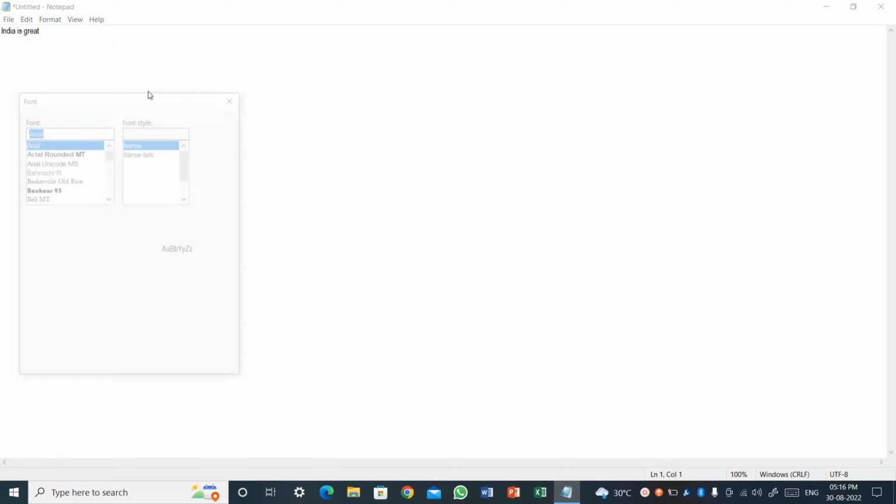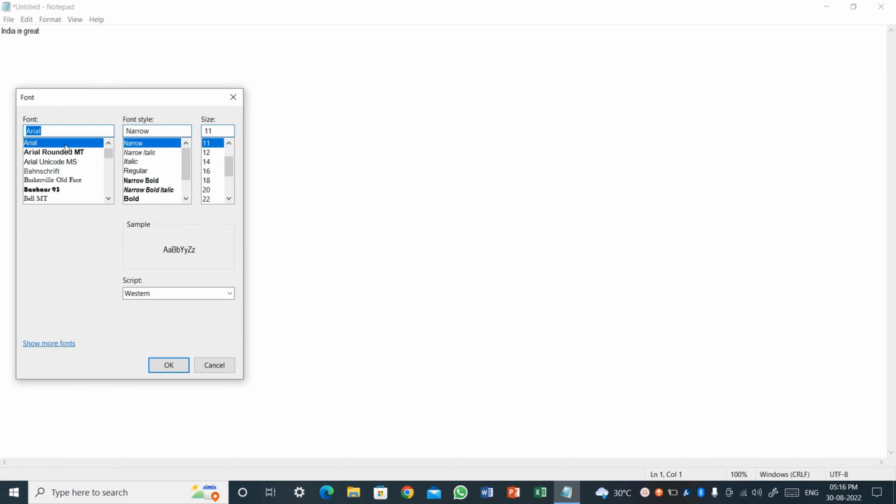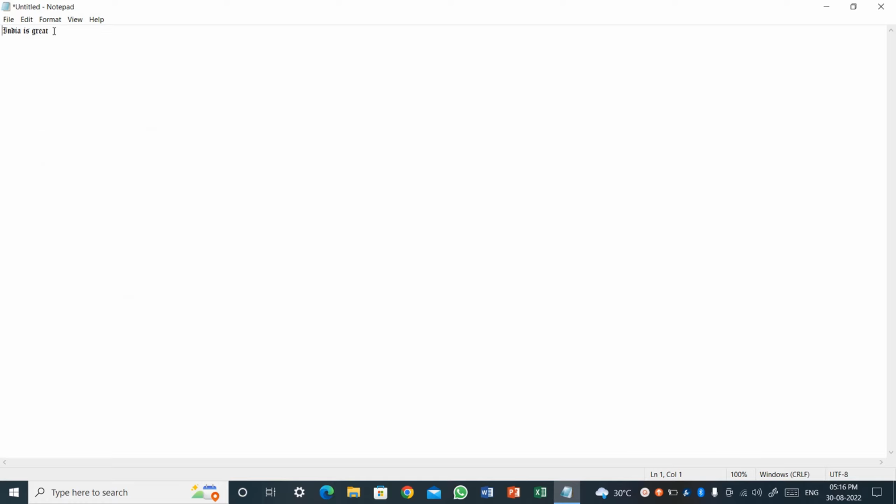Next comes Format. In Format, you've got Word Wrap and Font. You can change your font. You've got Word Wrap, which doesn't seem to give any effect to our text right now. So this comes Font. You can simply change your font to, let's use Old English. This one. I really like Old English. And nothing more in Format.